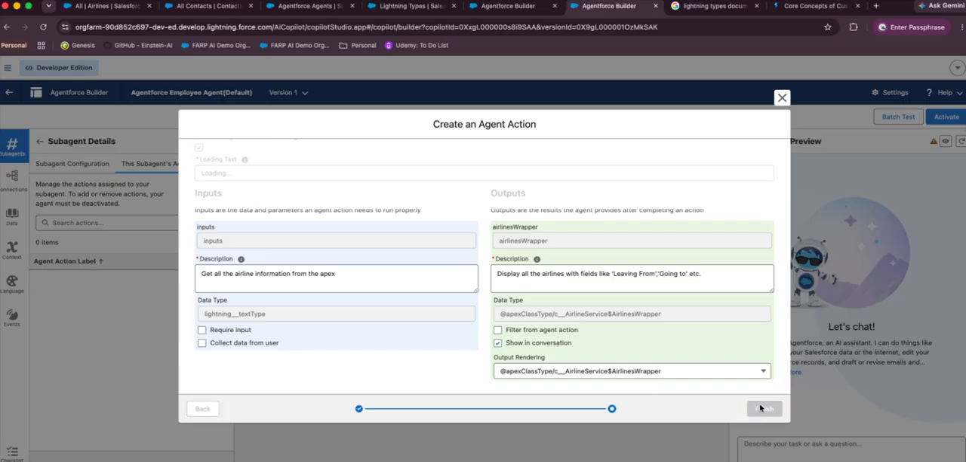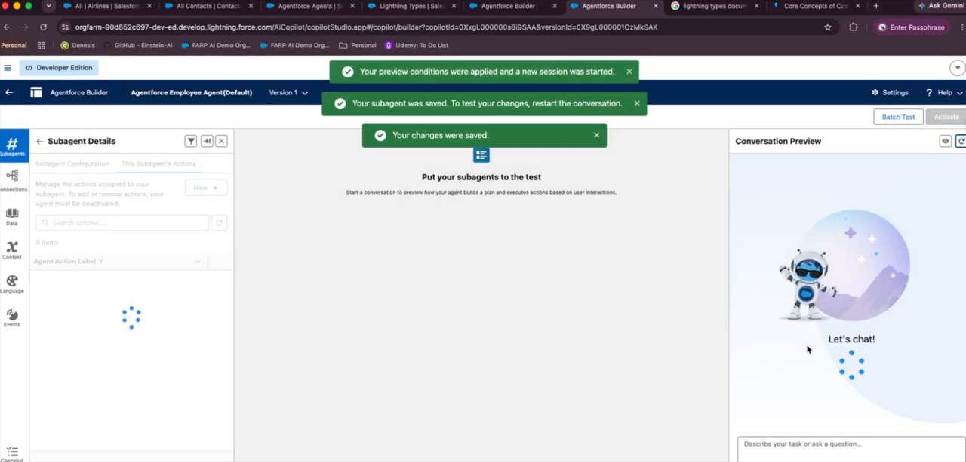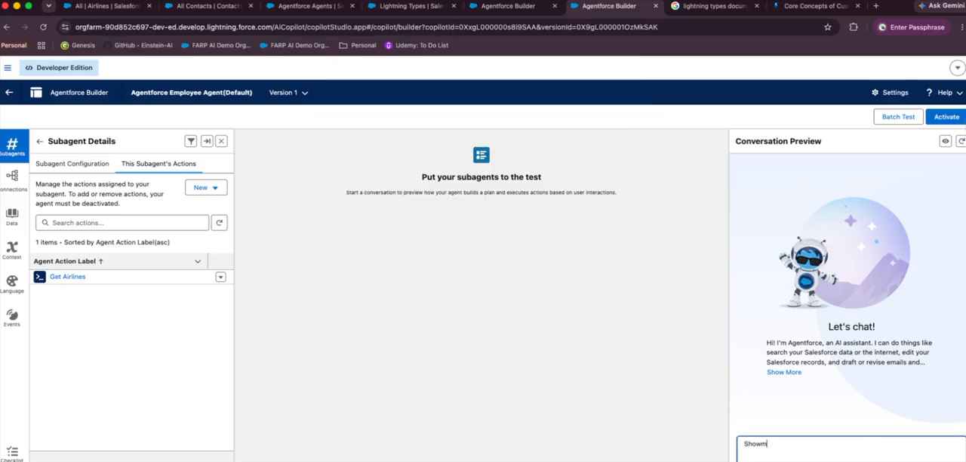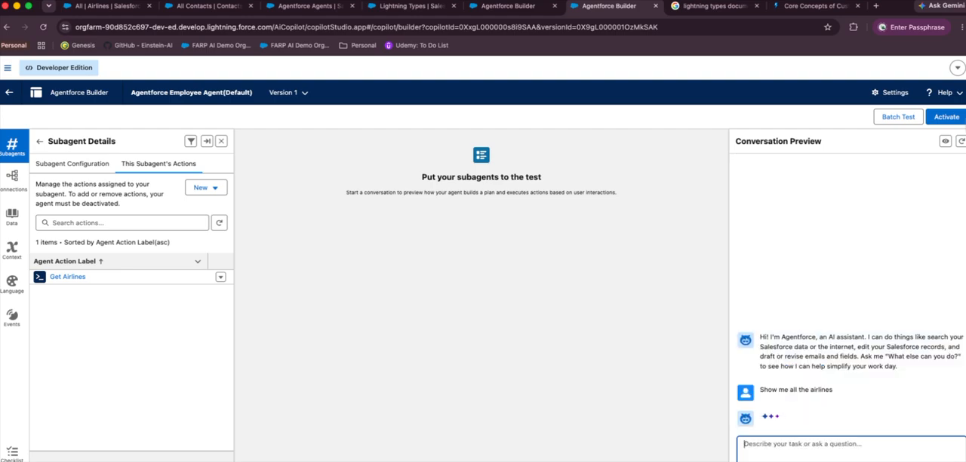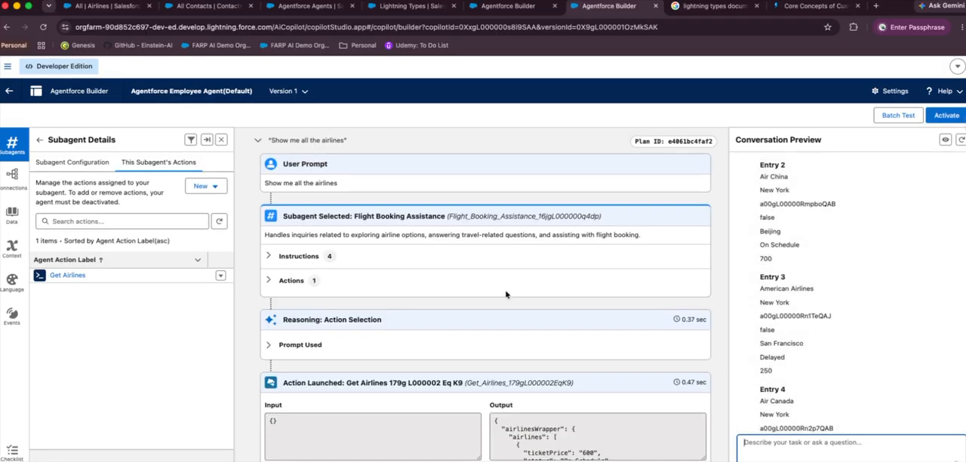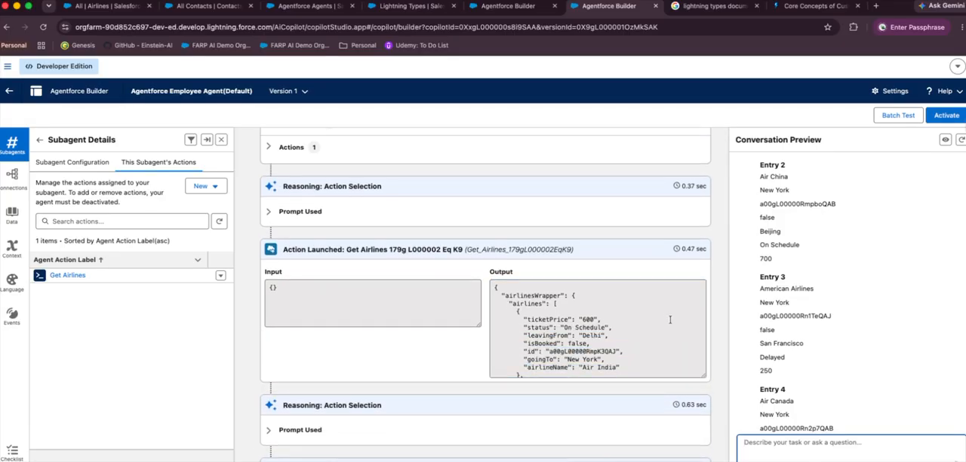When I finish it and do a refresh, I ask a question like "show me all the airlines." Okay, so our action is working fine. You can see my Apex class is returning all these results in a JSON format, and again the agent is using that data to show me all the data in a presentable way.